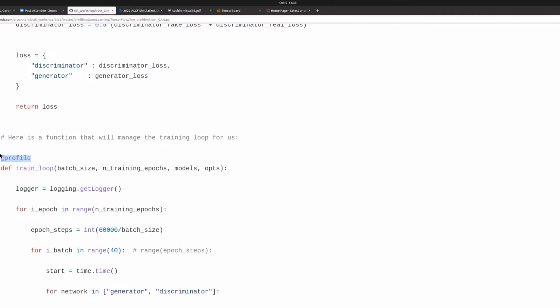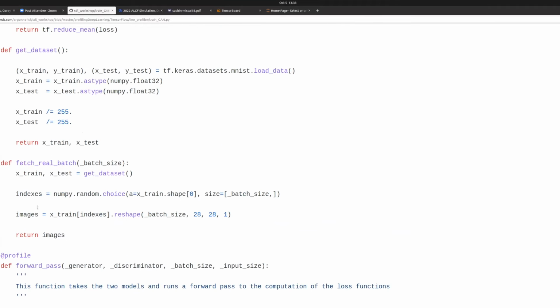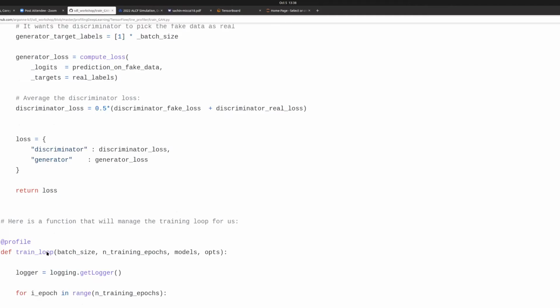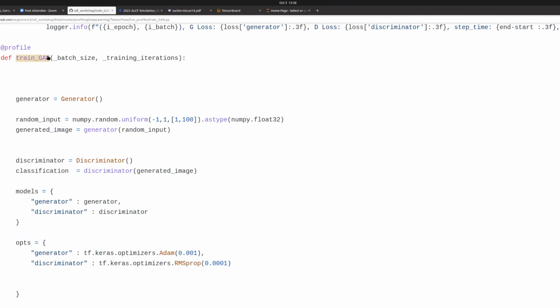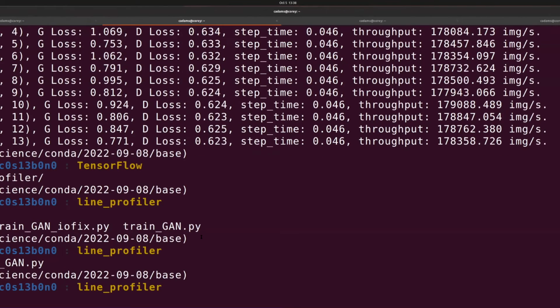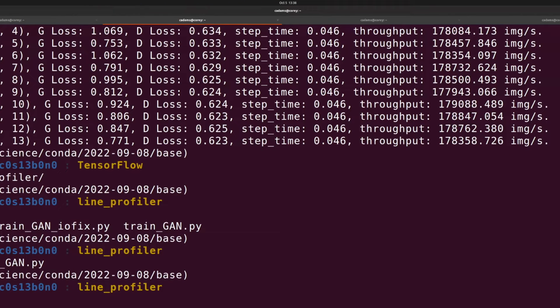There it is. Profile, sorry, it's a function decorator. I put it on the training loop. I put it on the forward pass, and I put it on the last function here, train gan. When you run the profiling tool, I say kernprof, and then -l for line profiling. This kernprof call replaces Python when you do this, and then I can say train gan.py.